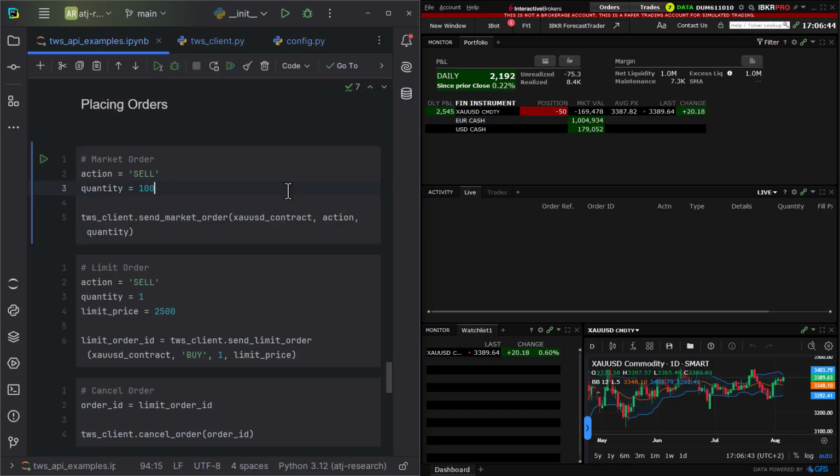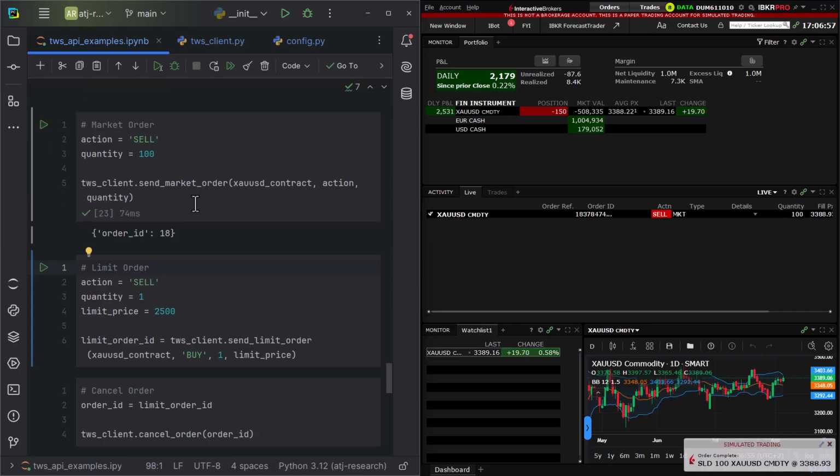So now let me run this. So this is the method send market order, where we add the contract as the input, then the action is sell, and with the quantity 100. So now our order has been filled and we are minus 150.